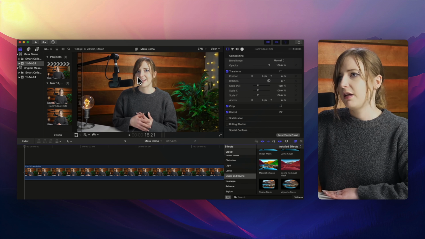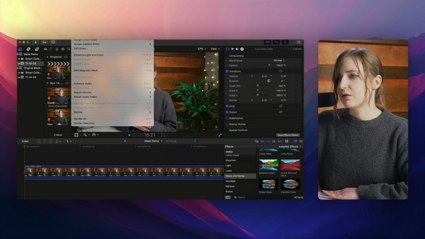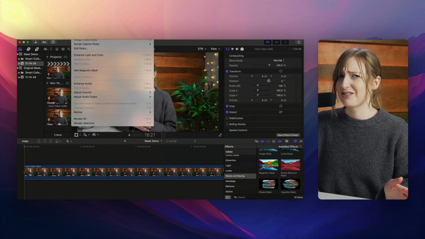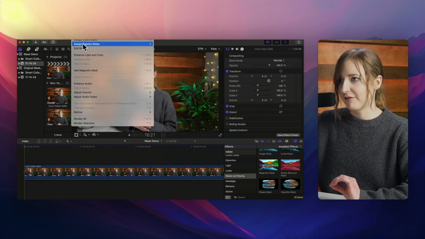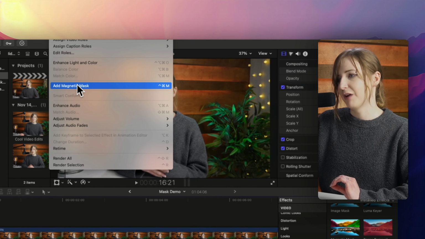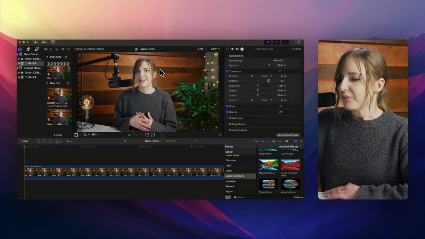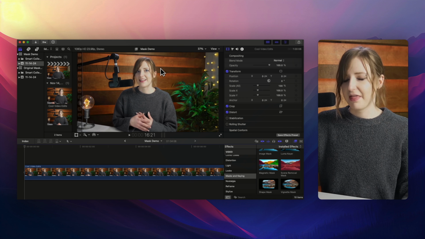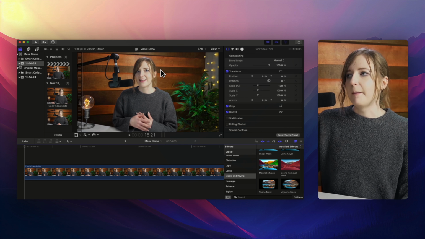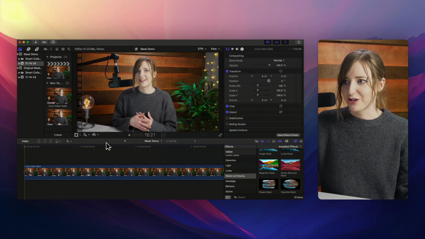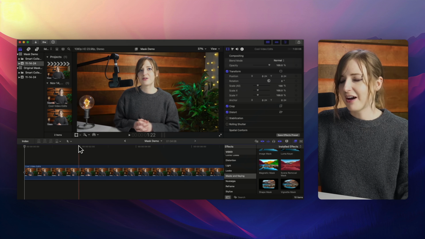And then the third option is to go up to modify. My screen's cutting this off right now, but I'm clicking on modify and you can see add magnetic mask right here. So those are the 3 ways to get there. But my favorite one is just using the magic wand because it's right there. It's very easy to find.